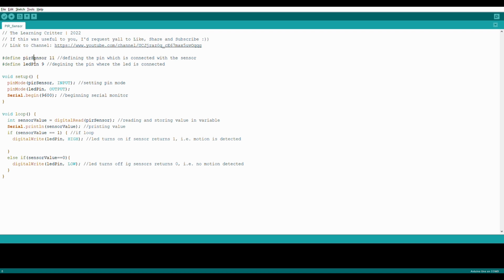I've connected the sensor on pin 11. Here I'm defining the LED pin, the pin where the LED is connected. Then we have our void setup block, wherein I have set up the pin mode for the PIR sensor to be input, as I am taking input from the sensor, and for the LED pin to be output, as I'll be giving output to the LED, right? So I need to use that pin for output purposes.